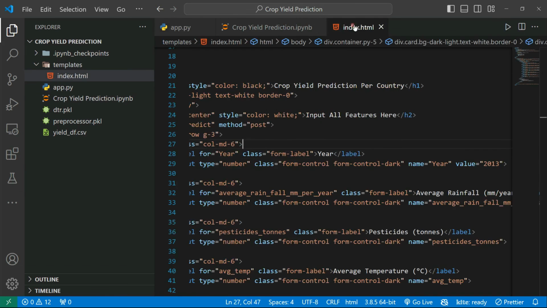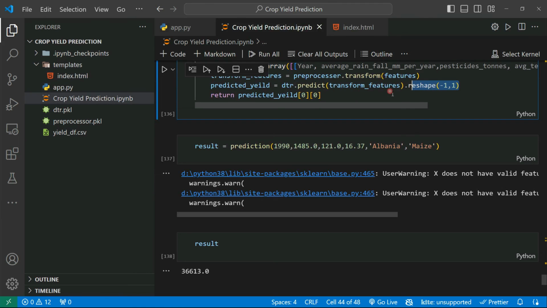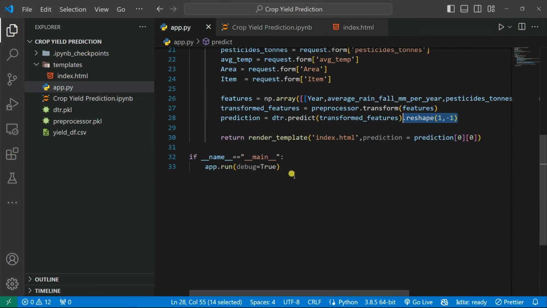You do that here also. You can see the reshaping of the data. Then we simply return the predicted yield. That's it. We simply render the index template, and inside the predictions we pass my predictions here.